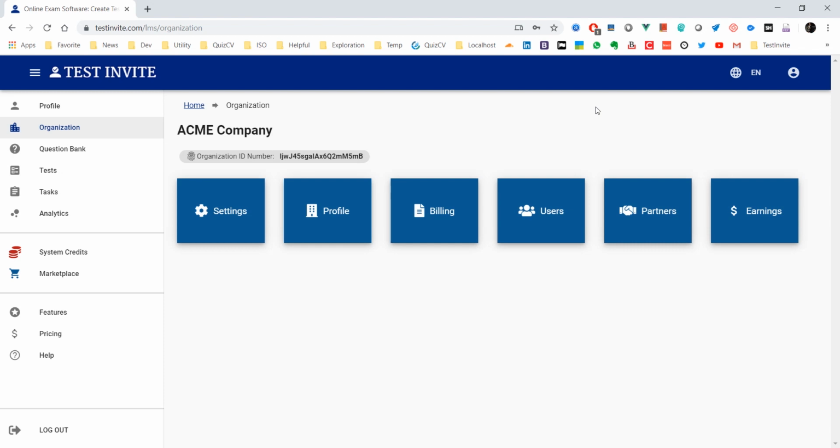Testinvite exam software is a cloud-based end-to-end ready-to-use exam software solution that delivers robust item banking and analytics, control over your entire testing process, and ability to test securely when and where you want.